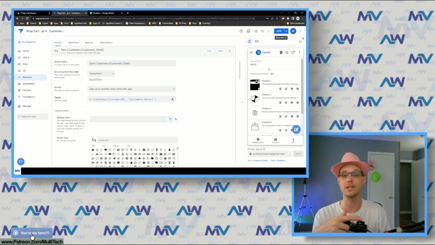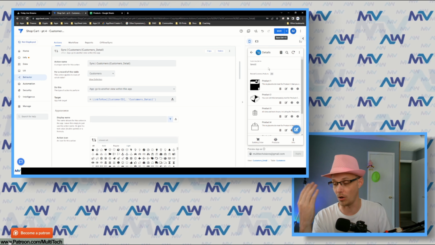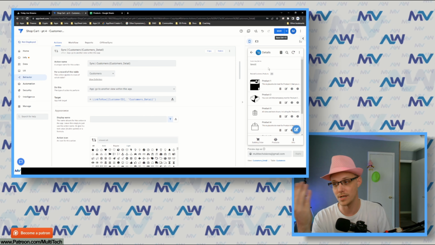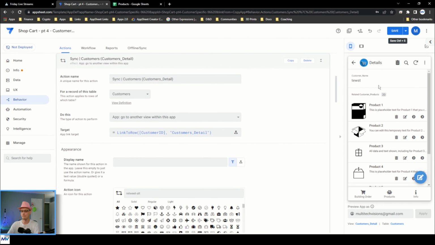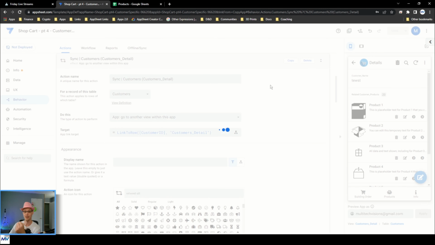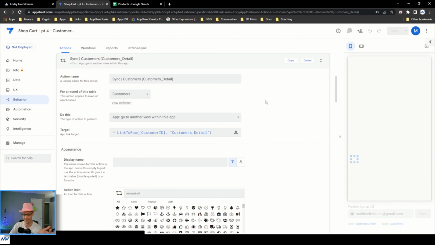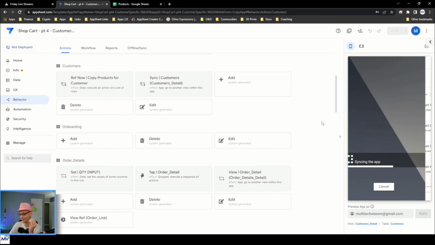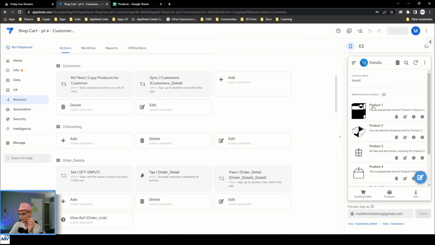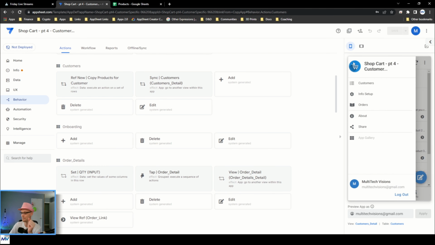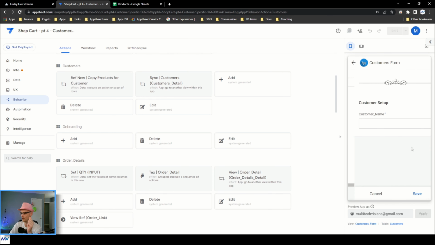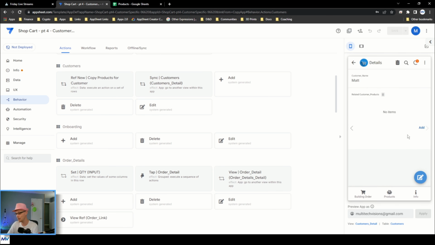Because when I add the record, it's going to kick off the automation that's going to copy all of the products into the customer product table. So let's see if it works. So we've got 20 products, okay? If I go to a new customer and say, yep, I want to create a new customer for Matt, hit save, it didn't kick off the sync.